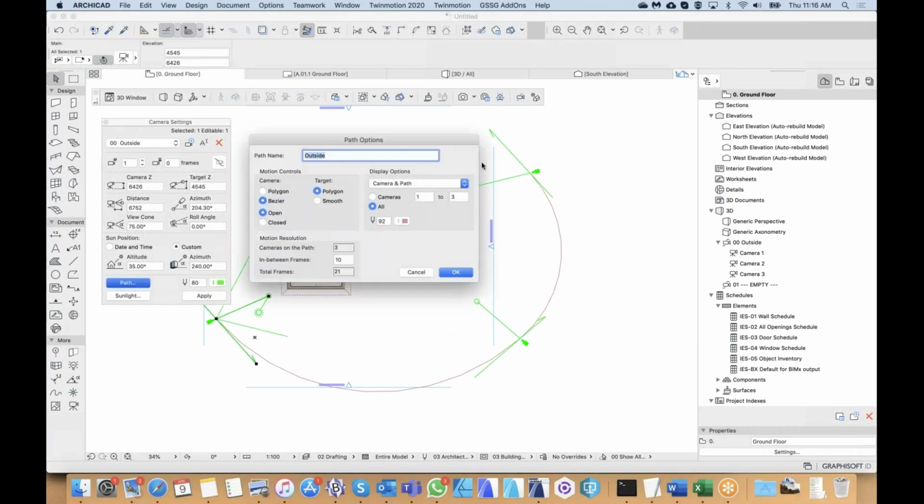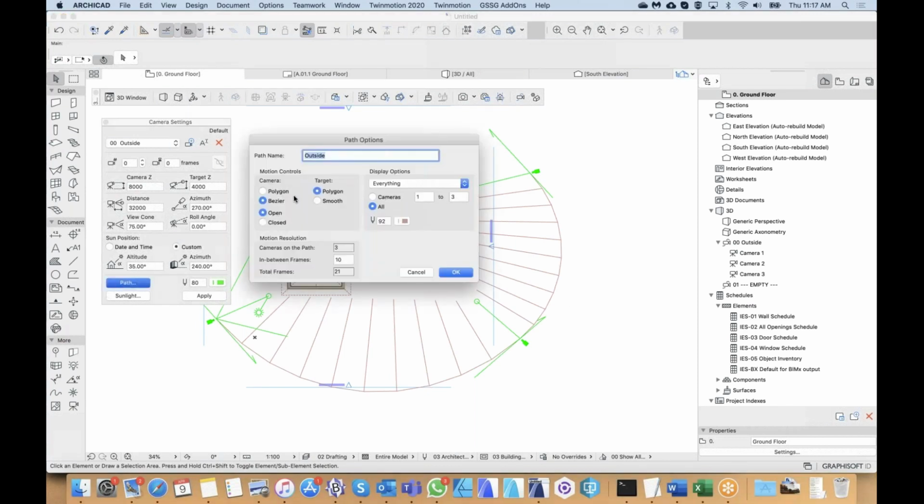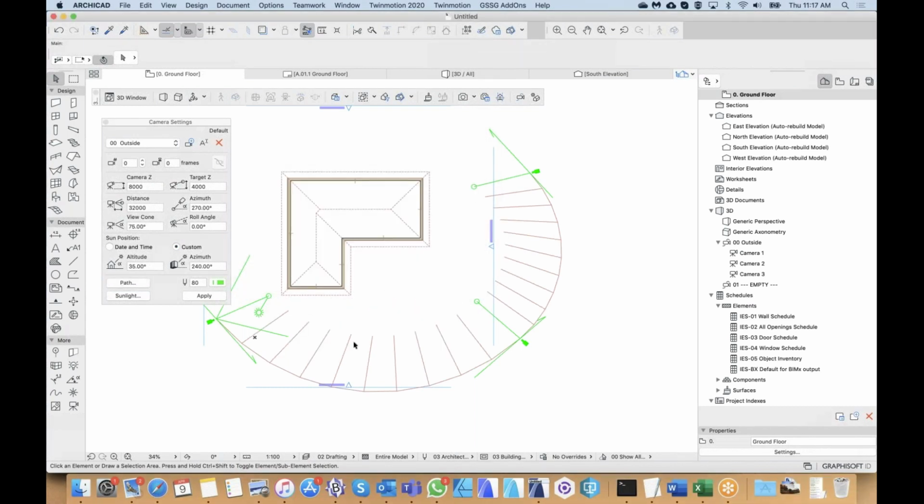You can also change this to everything. And therefore, I see each of those 10 in between frames. So I actually see where the camera is exactly going to go. And you can see that between the target, it's a straight line. So the target is not smooth like the camera itself. So under path, I can also choose the target to be smooth, not just polygon. Click OK. So now the target is also smooth.